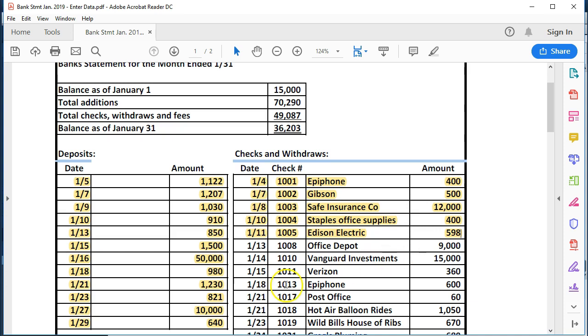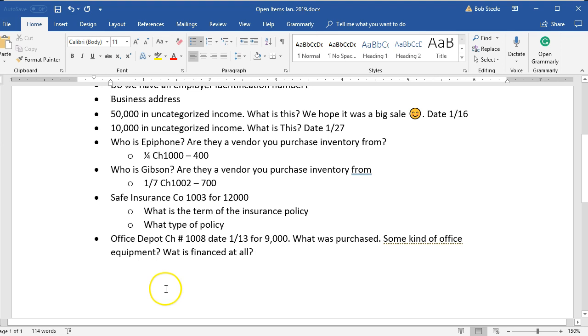So we'll probably write a note on that one. Our note might look something like this: Office Depot, check number 1008. On this date, you purchased something for 9,000. There's a check for 9,000. Doesn't seem like normal office supplies. What was purchased? My guess would be that it was some kind of office equipment, like a large printer or multiple pieces, some kind of large piece of equipment.